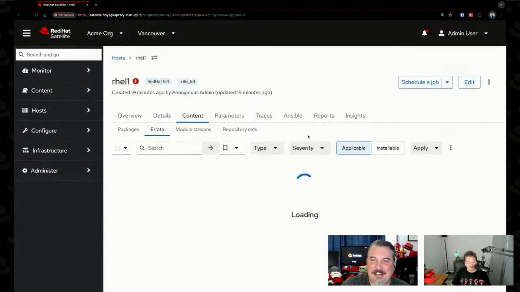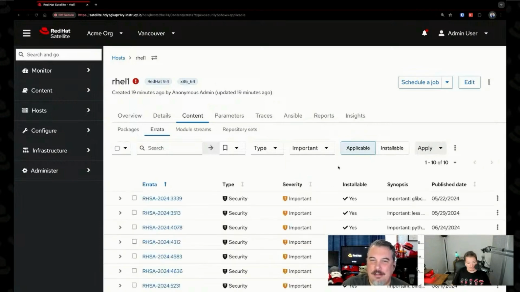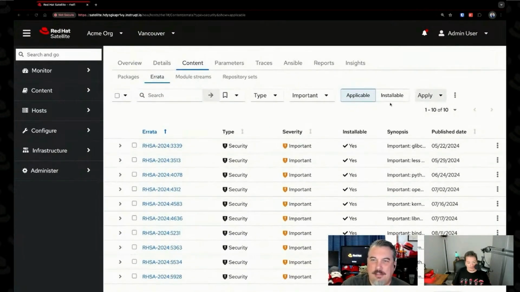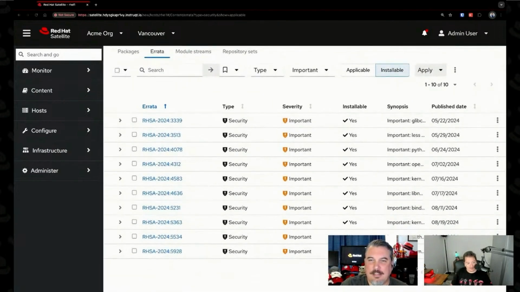So I'm going to go ahead and clear out that filter. And let's check important. Okay, so we do have a handful of important ones. What about installable? There's a difference here, and it's very subtle. The main difference between applicable and installable is applicable is it exists, but it may not impact your environment. Exactly. Versus installable, this is a problem. There is a package that can be updated. So why don't we just narrow our list down a little bit further? And now we've got 10 items here that are important level.